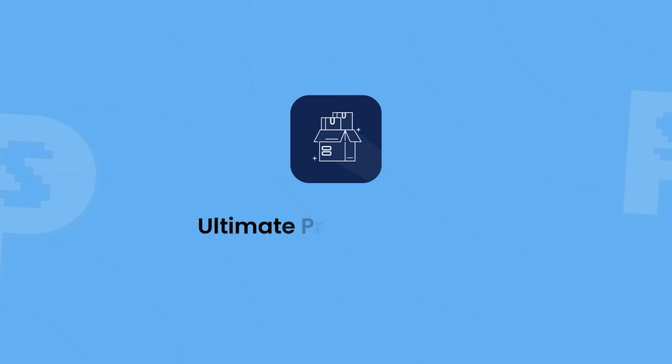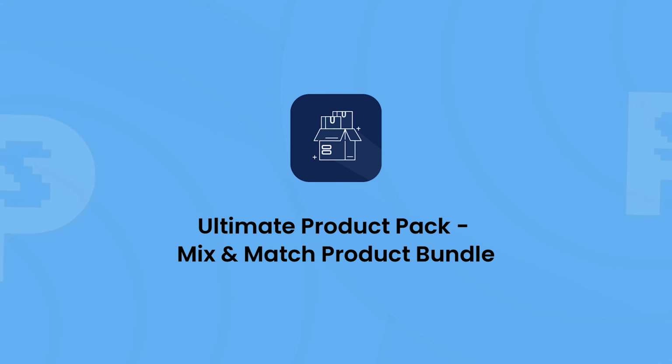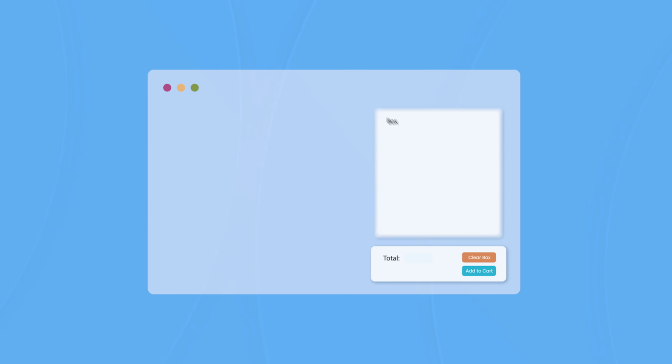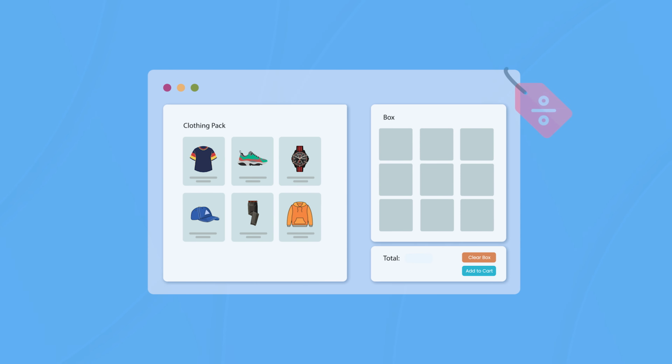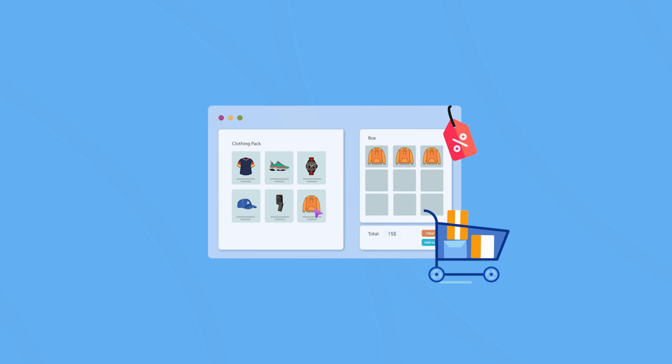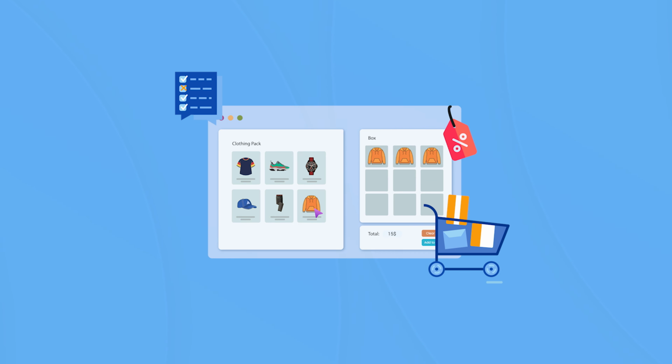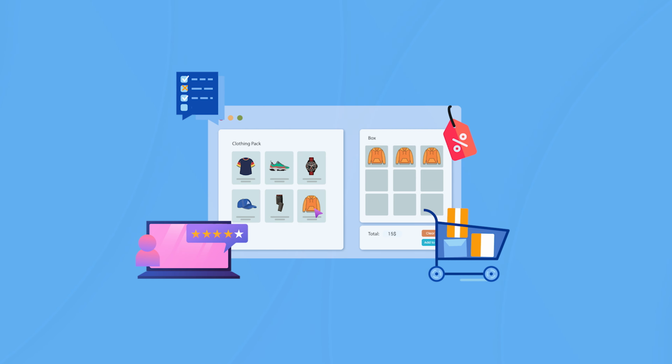Elevate your PrestaShop store with the Addify Ultimate Product Pack, Mix and Match Bundle Module. Create customizable product bundles, apply fixed or percentage discounts, set quantity limits, and offer dynamic pricing based on customer selections. Perfect for increasing average cart value, promoting cross-sells, and enhancing the customer shopping experience.